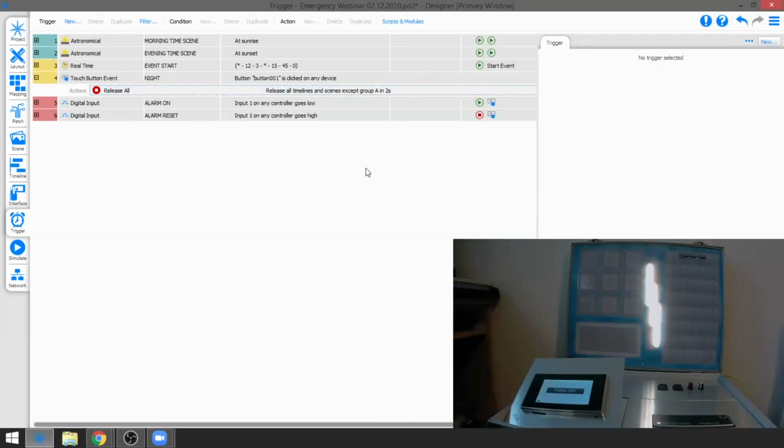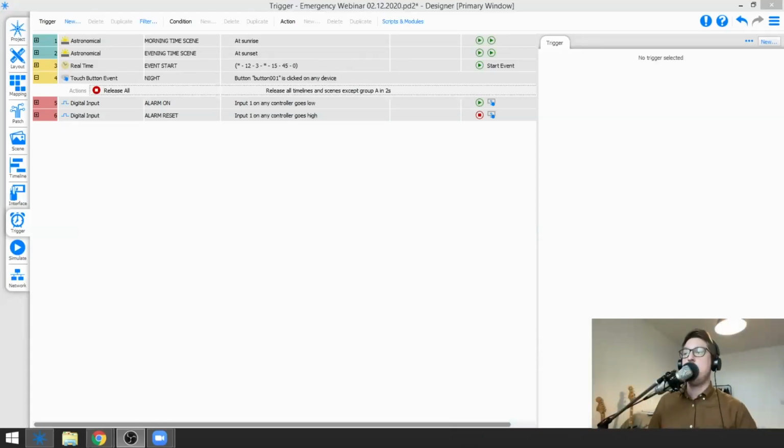So I hope you guys found that useful. Please do give us any questions that you may have. But just to give you a quick summary, it's really important that you remember that emergency timelines should be set to a high priority. That means any scenes with a lower priority cannot override them. What you'll need to do is physically release that emergency timeline with some kind of trigger. And if you have key areas within your system, it's best to group them and then have that release all action release all of your playback whenever you need to, except for the group of timelines or scenes that you have to have running in key areas.